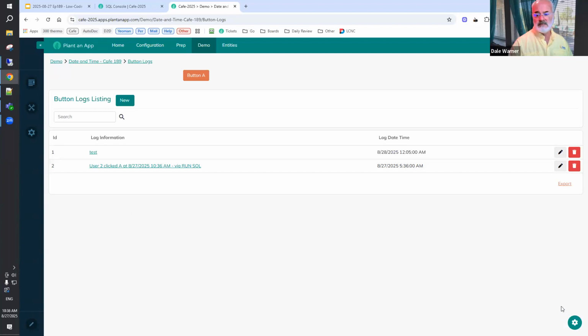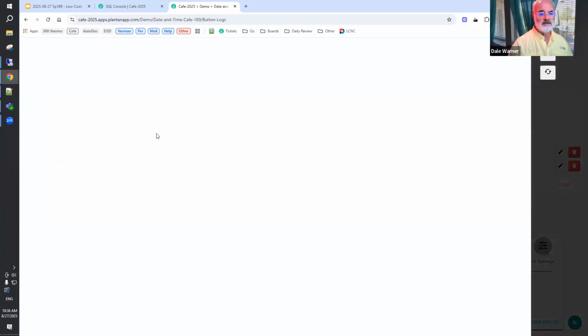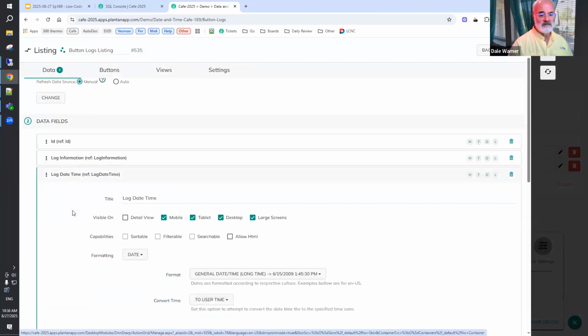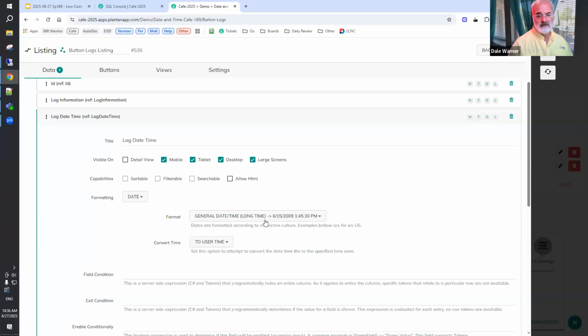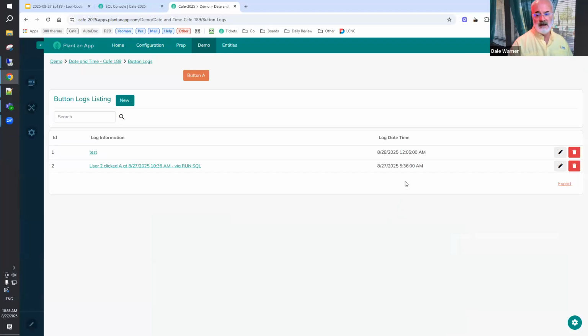And that is happening because this listing is configured to convert things into user time. If we look at the log date time data field, this is the format of the time it's going to show, which is nice, but it's trying to convert it to user time. So it's assuming that the time was recorded in UTC, and so it's applying a conversion to us, and it makes no sense.